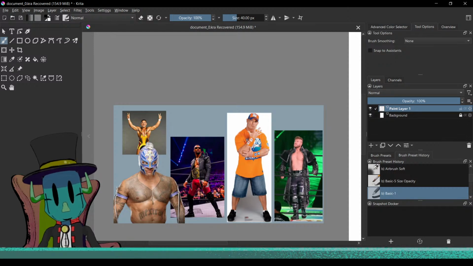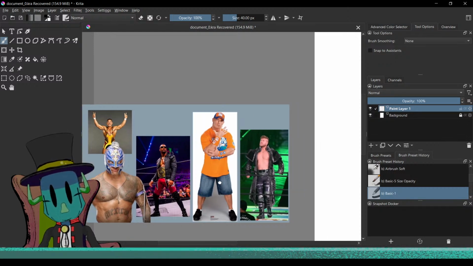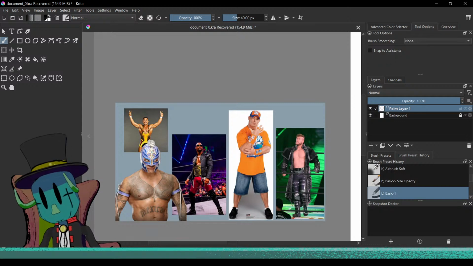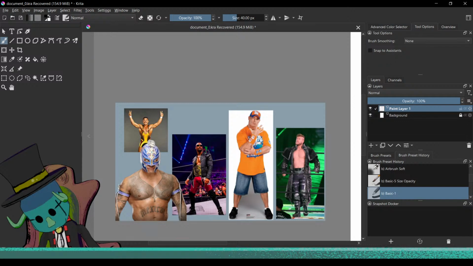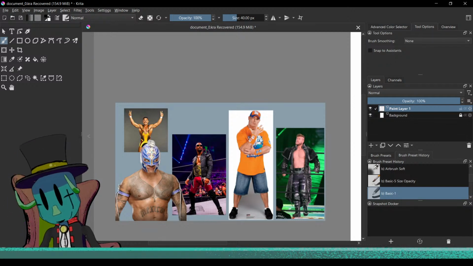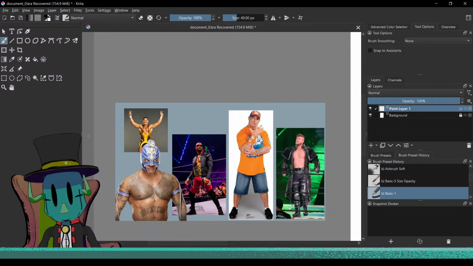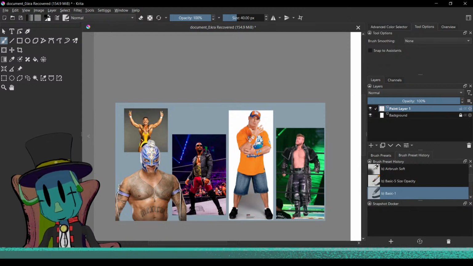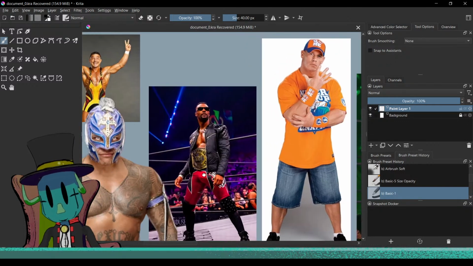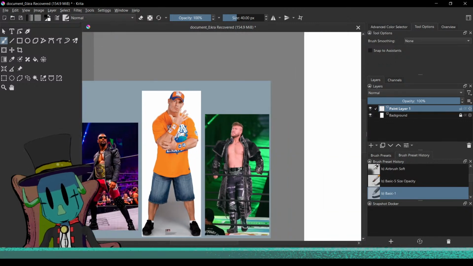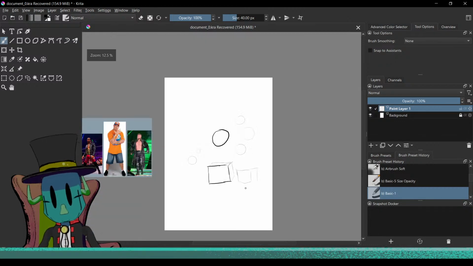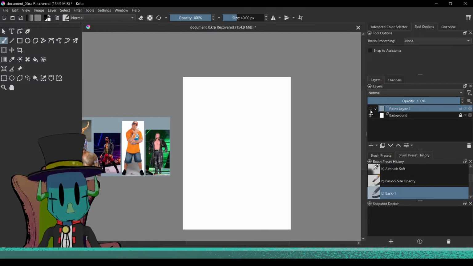Gotta say though, I'm not really sure which parts you should be taking from these people here. I just sort of compiled a bunch of wrestlers that first came to my mind, which was pretty much Rey Mysterio, John Cena, Will Ospreay from AEW, Seth Strickland from AEW, I guess some NXT reign, and Chad Gable. Let's draw the character design, shall we?